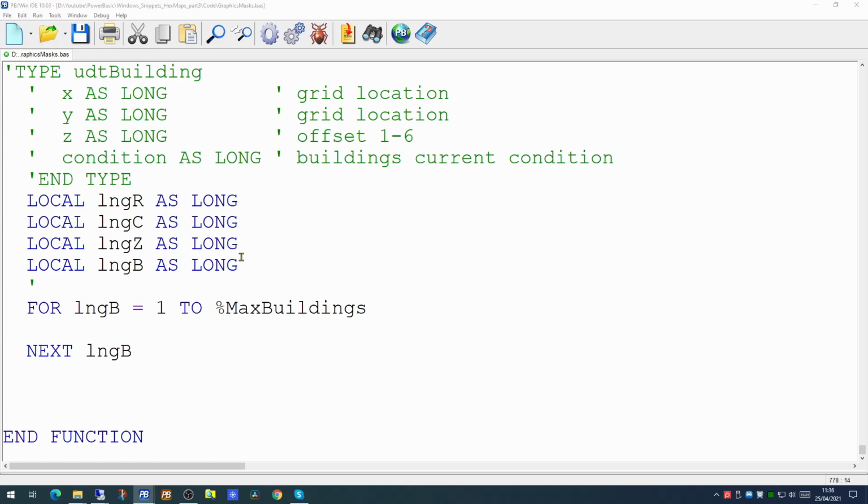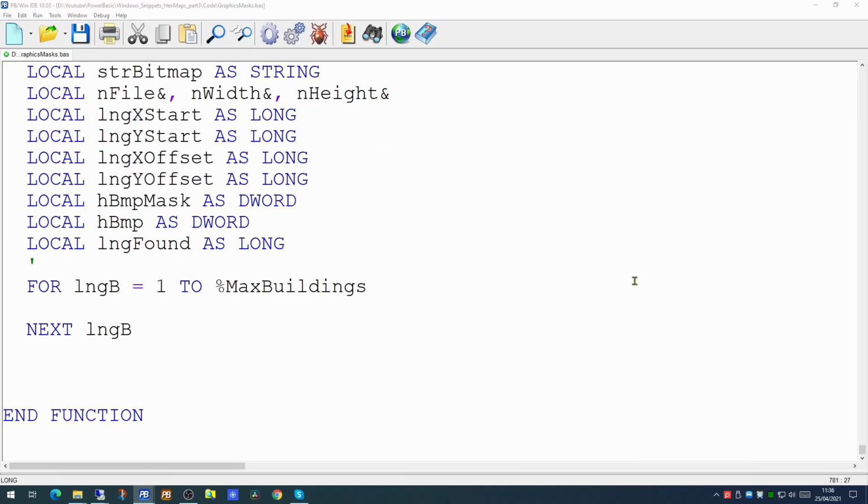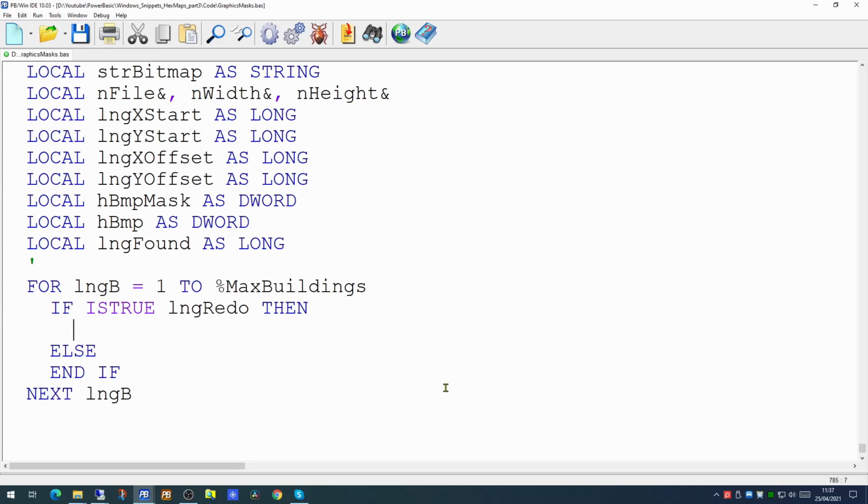So we will create them as well. So the first thing we want to test is to see whether the second parameter is going to be true or false. So if this is true, we want to generate the building information and save it into the array.